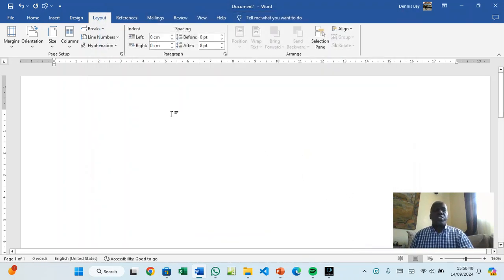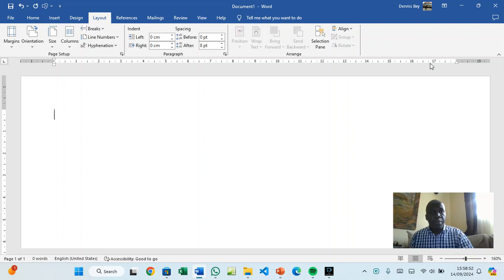So the centimeters that I'm talking about, there under the ribbon, we have the ruler. And this ruler now is in centimeters. I'll talk about it later when I'm doing what is called tab setting. Very important in Microsoft Word. This ruler is very crucial, but many people don't know how to use it.